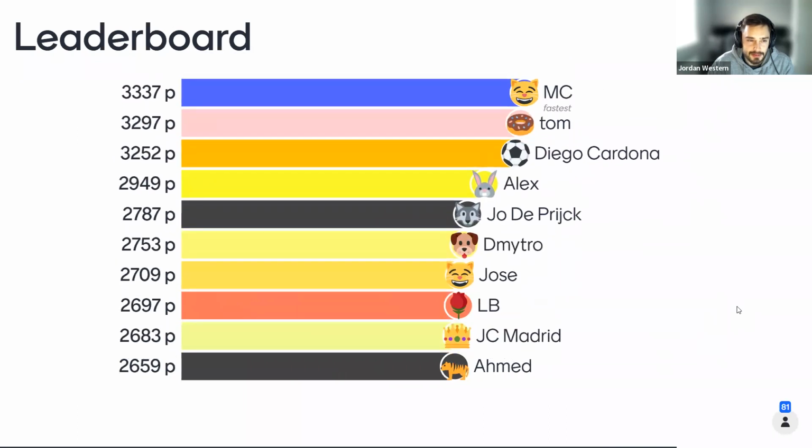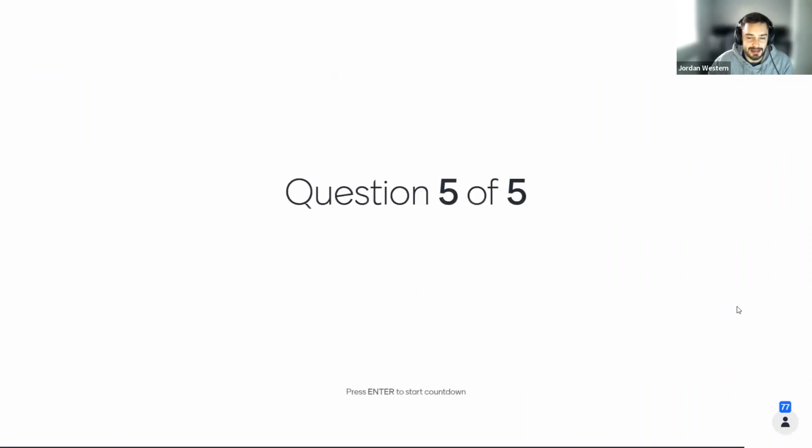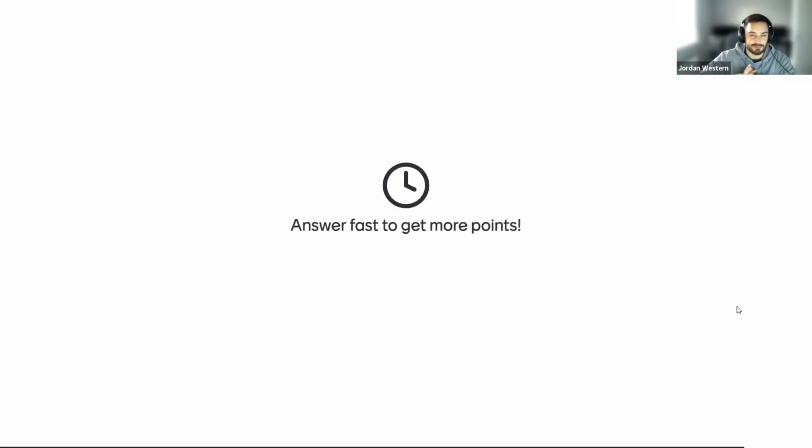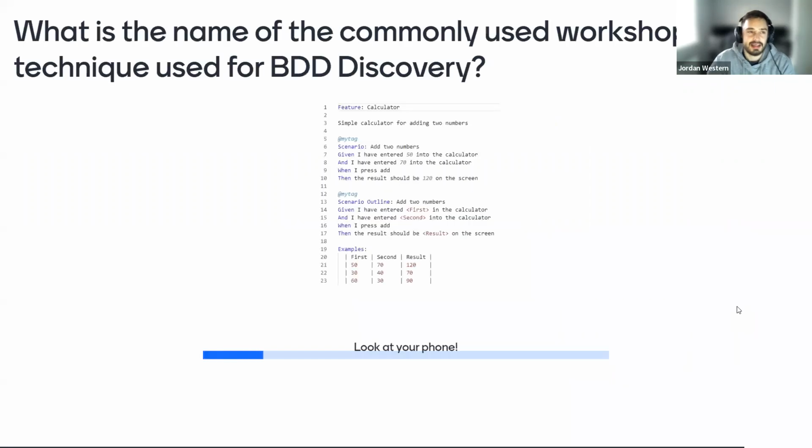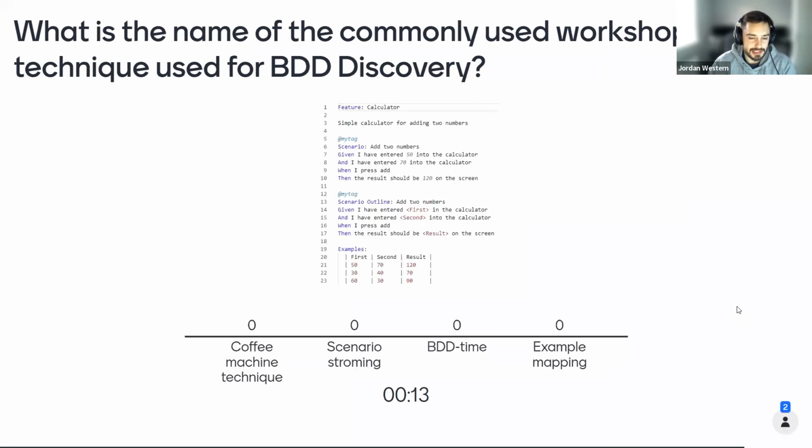Aha, we have a new leader. MC. Right. So last question. So make sure you're ready. What is the name of the commonly used workshop technique used for BDD discovery? Coffee machine technique, scenario storming, BDD time, or example mapping? Yeah, scenario storming, yeah. I'm going to blame Andy for that.